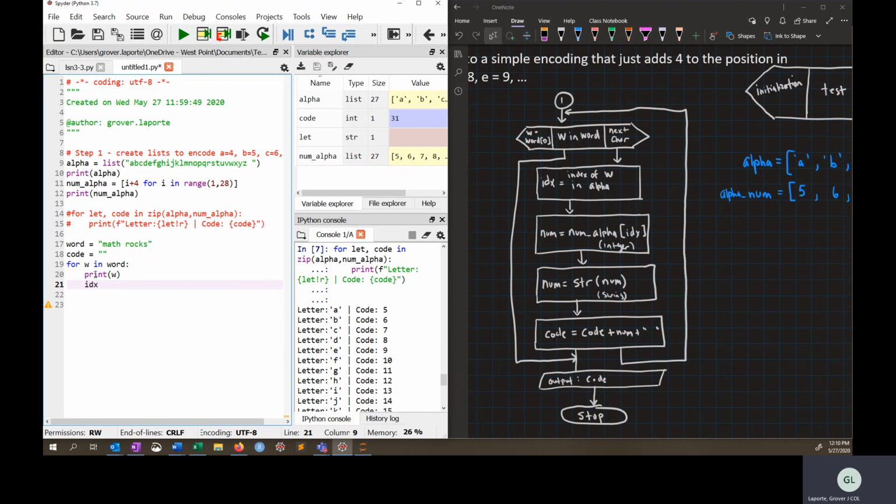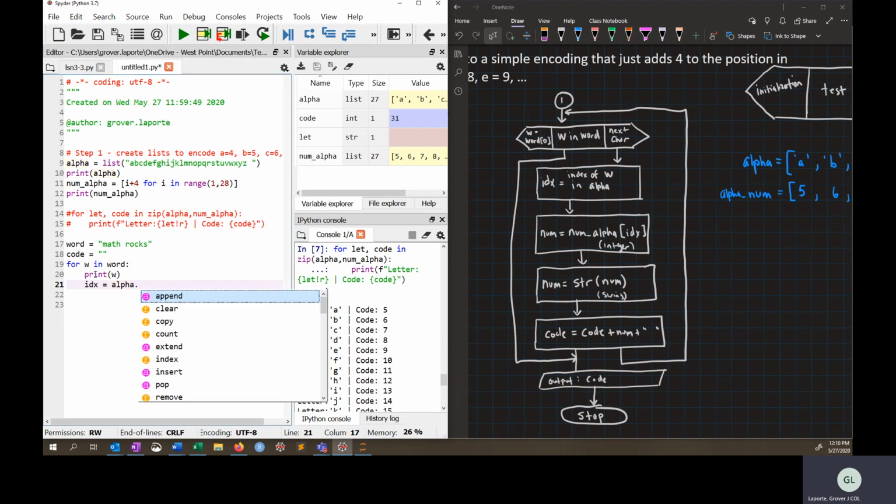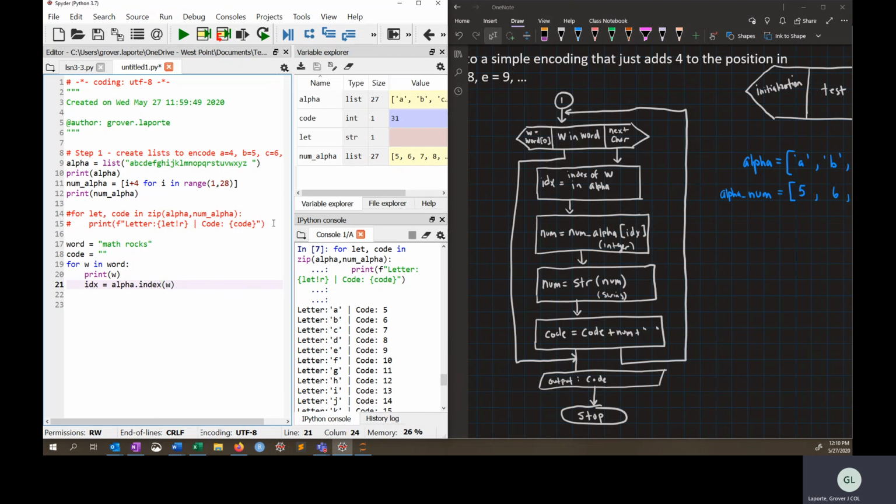Let's find the index. So again, I'm not sure if we've talked about this one yet either, but it's the dot index method. So what the dot index method does is if I give it a letter, like for example, whatever W is, in this case, the first time it goes through, it's M. So what it's going to do, it's going to say, tell me what the index is of M in this list. So like for example, if there's the second letter coming through, and this were an A in here, it would return 0. So IDX would be equal to 0.